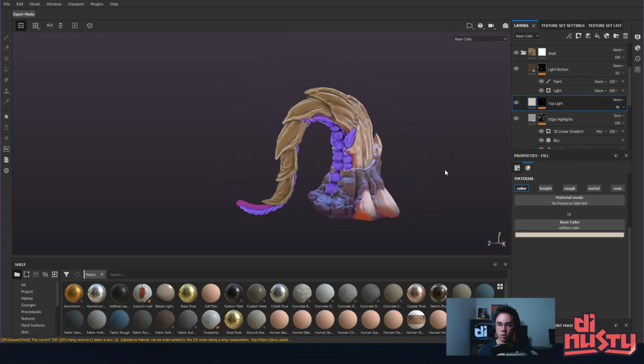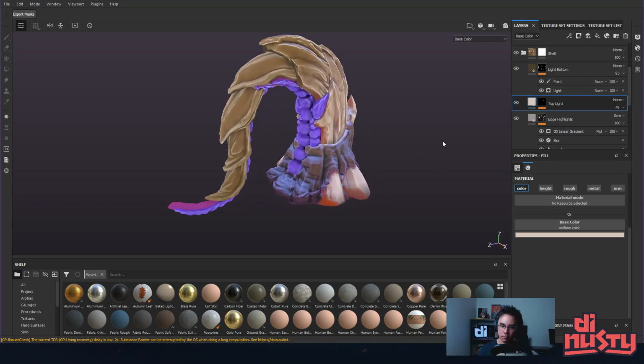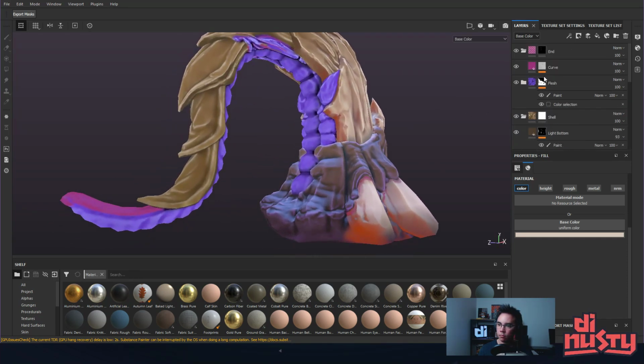Let's march on. So let's look at the purple stuff now. Camera mapping feature? What do you mean? Okay, so now we're going to look at the flesh material, which is this piece here.